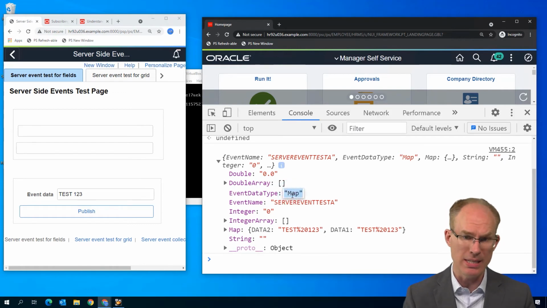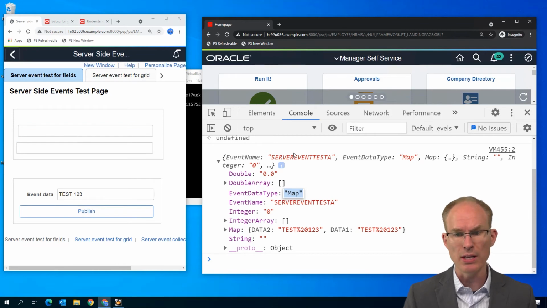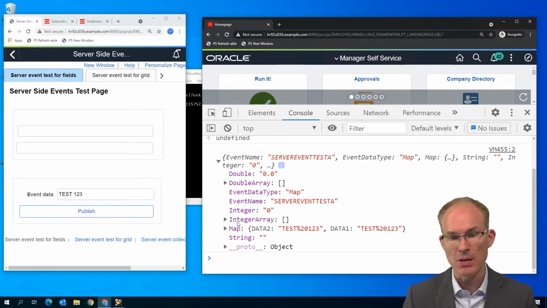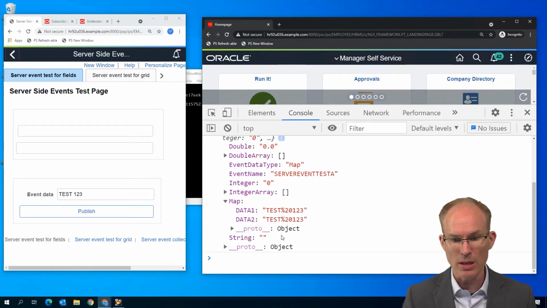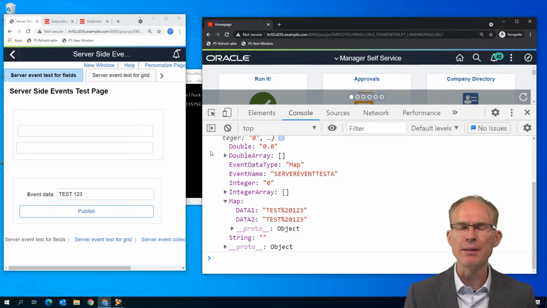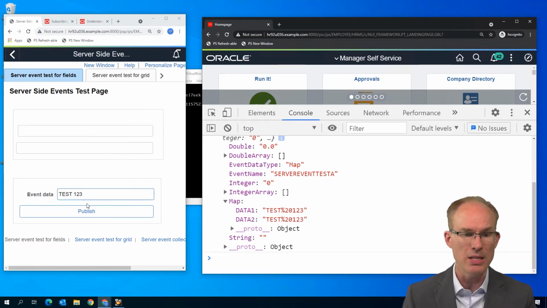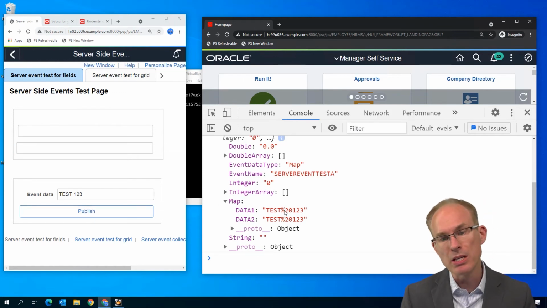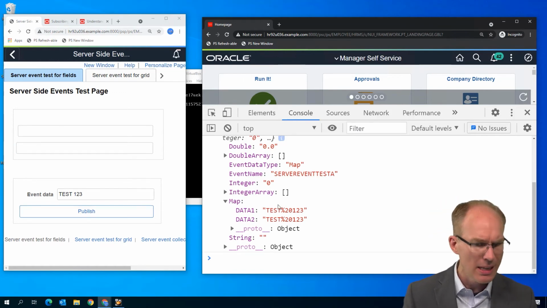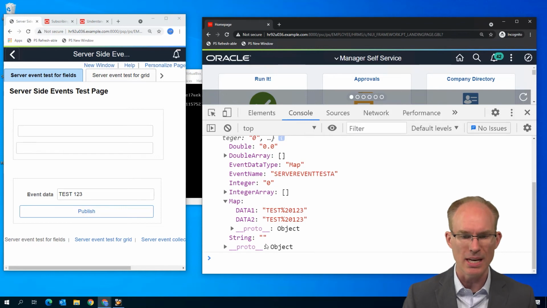It's because the event data behind this, the actual event, server event test data, is described or defined as a map. And since we can see here, it tells us, hey, the data type is a map, then we can go down here and we can look and say, okay, what was the data that we received? And again, the server event test A has two properties, data 1 and data 2. The PeopleCode behind the server-side event test page, when you click publish, populates both with the exact same data. Kind of weird, I know, but hey, it's a test page.